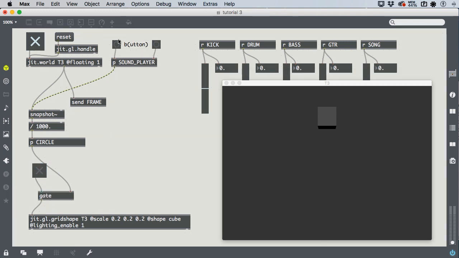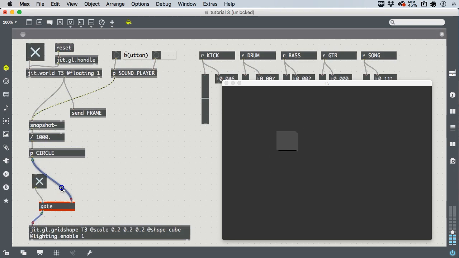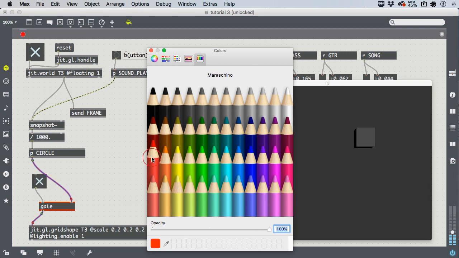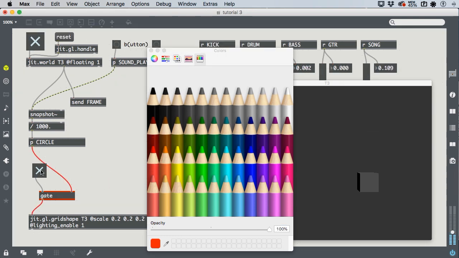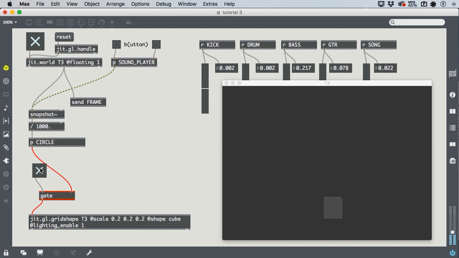So I'll start the music, and when I turn the gate on, the information is passing through. And when I turn the gate off, the information is not passing through. Close the gate, open the gate, close the gate, open the gate.